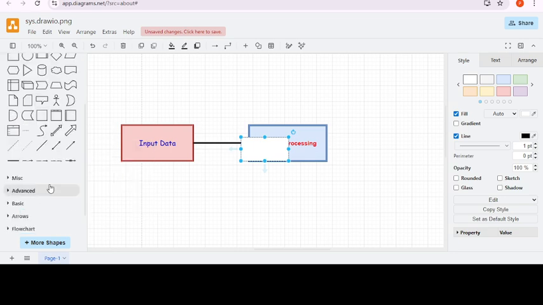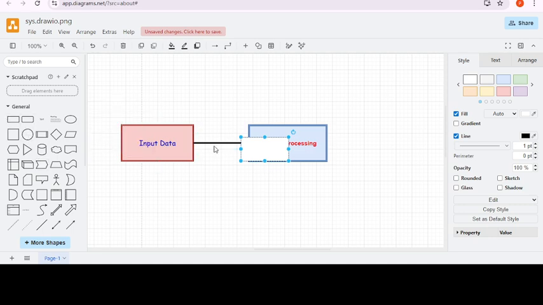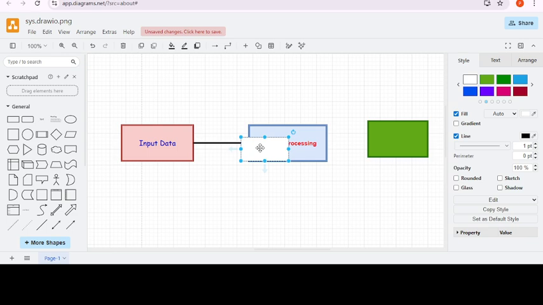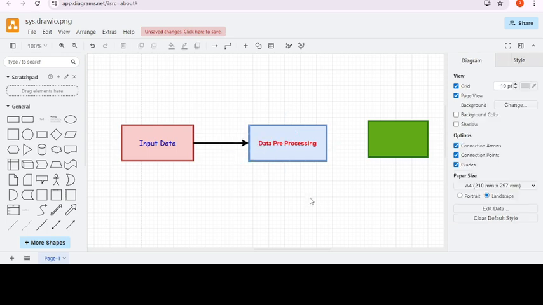Now I'm taking one more shape here. If you want to maximize it, as much as you want. Again do the same thing, increase the size of the border. See, in the style here, increase the size of the border like this. If you want to change the color, take some other color. I'm taking this one. If you want to delete, simply press delete, and it will be deleted automatically from your blank space.